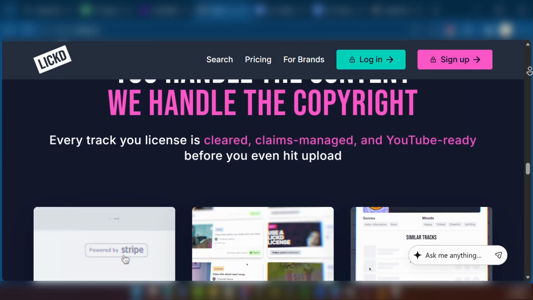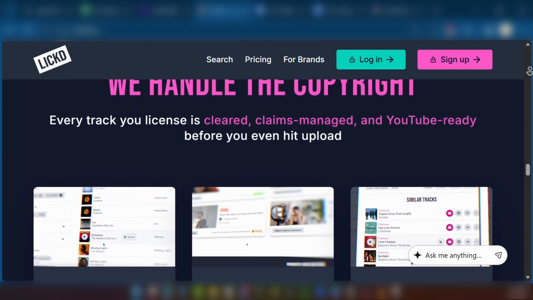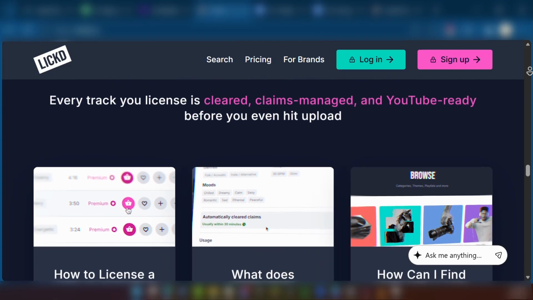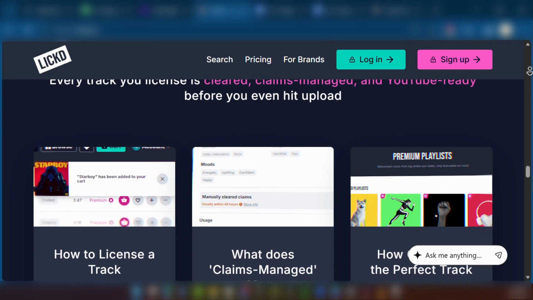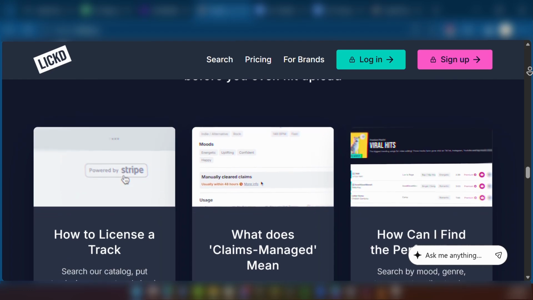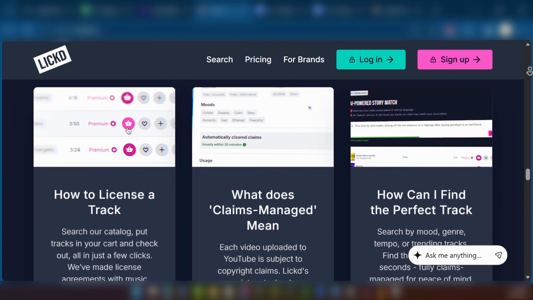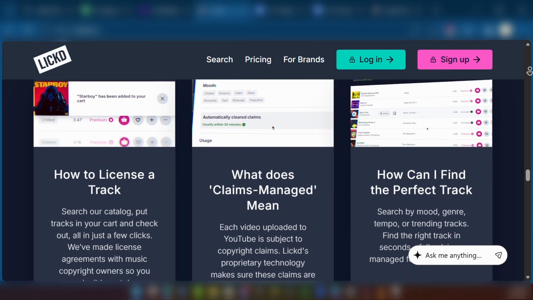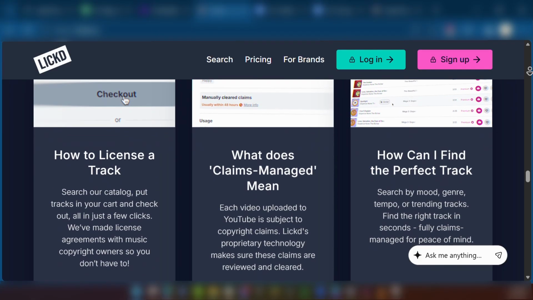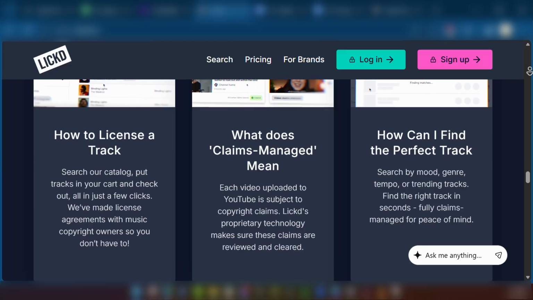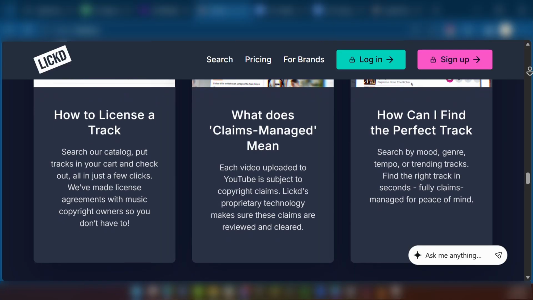What happens if you've used your monthly credits, but you absolutely need another hit song for a special project? You don't have to wait for the next billing cycle. Lickd allows you to purchase one-off licenses. For smaller creators, these start as low as $8 per track. Again, compare that to the thousands you'd pay in the traditional world, and it's a steal.